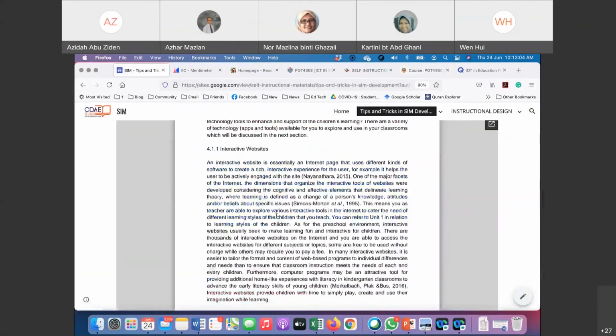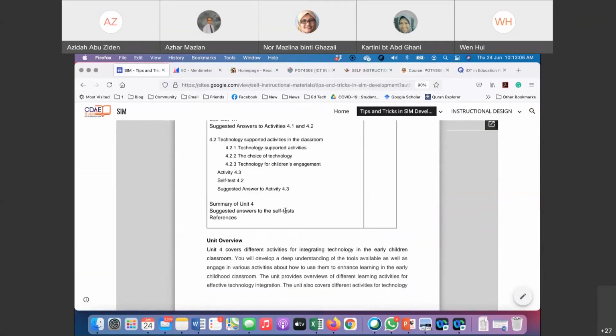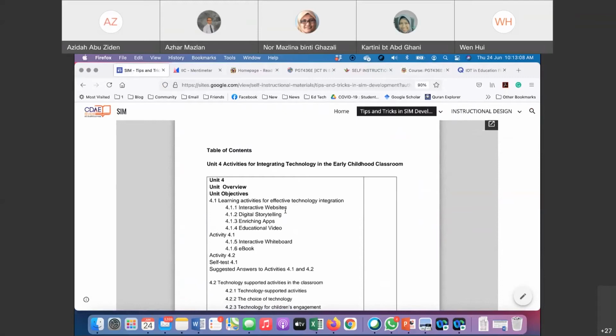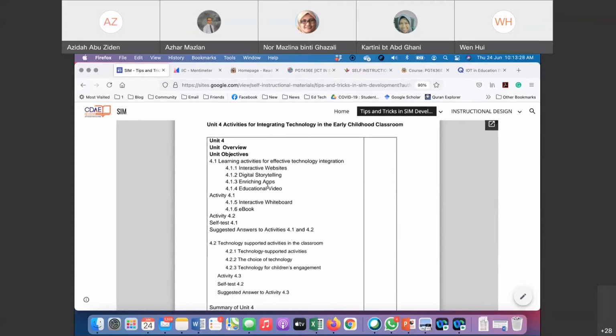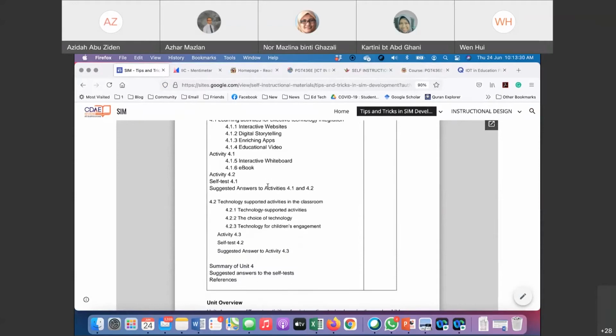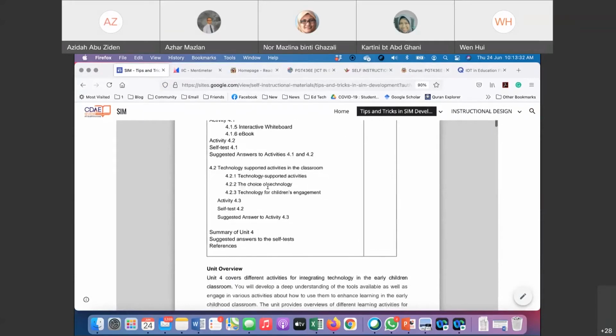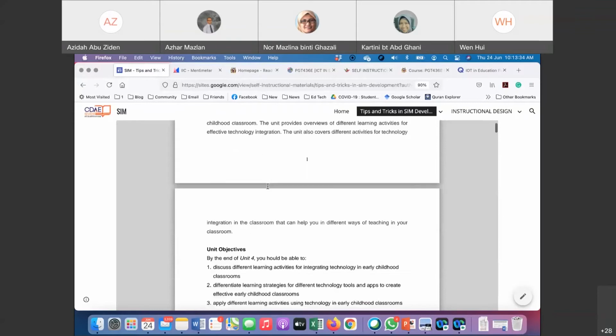Dulu memang macam ni, kita hantar. Jadi sebab dulu pada satu ketika dulu, this is tahun bila, yang ni saya buat yang dia activities for integrating technology for ECA, ECC, early childhood classroom. So yang ini memang saya buat SIM ni whereby I have to actually ada unit overview, unit 4.1 learning activity, semua-semua, sebab dulu tak boleh buat secara interaktif. So kita buat dalam PDF, and then we have like notes here.